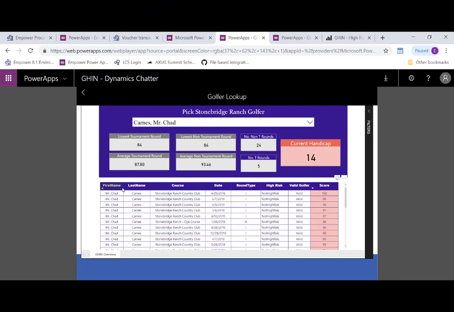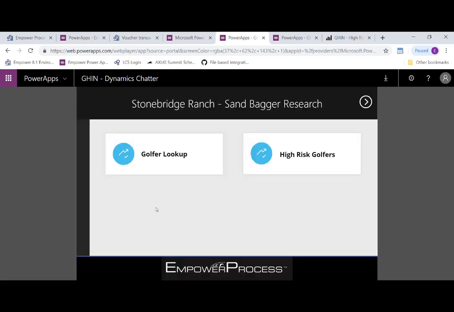Full disclaimer: if you're on the high risk list or you see your name on here, please don't get mad at me. It does not mean you're a sandbagger. This data is not complete. This was just a good test I thought would be kind of fun. Again, I built this right from our own app and our own Empower process, which we're very excited about, and it's doing really well.